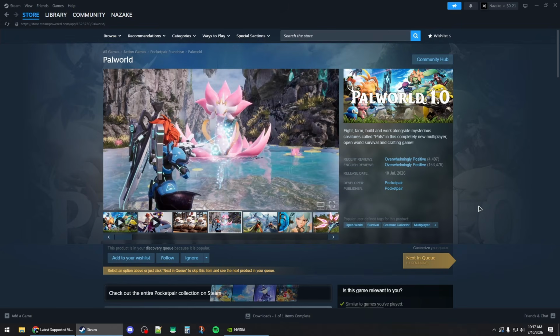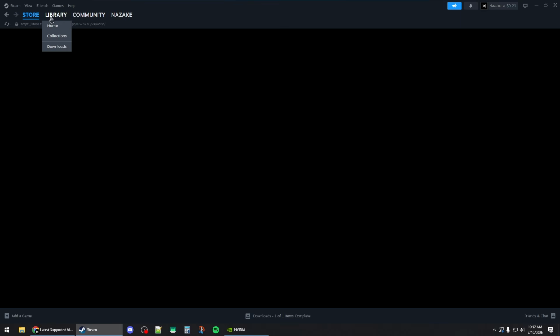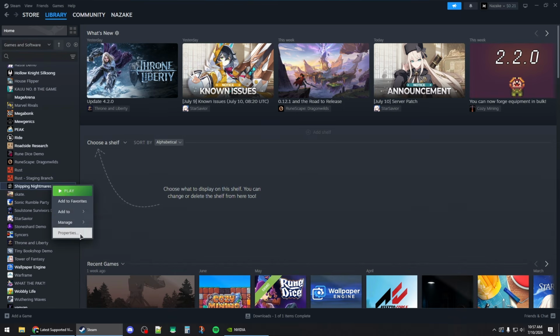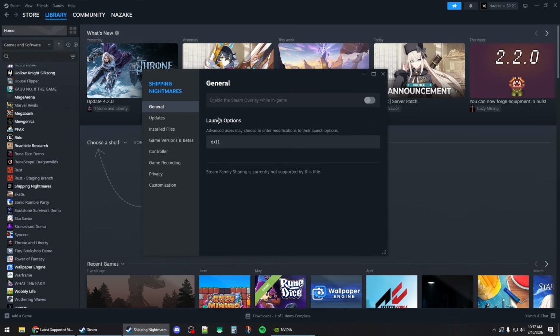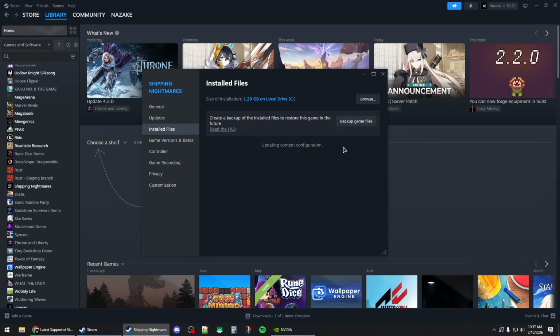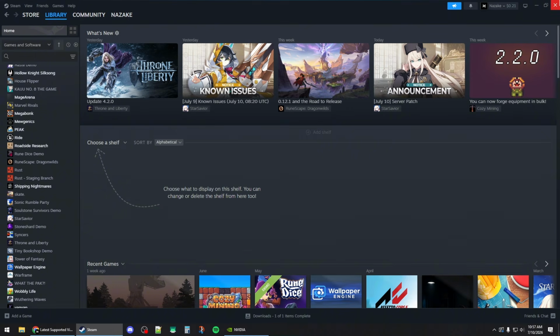How to fix Palworld 1.0 crashing on Steam. So first, you want to go to your library, right-click on the game and open up the properties. Now in the launch options, you want to add -dx11, and then go to installed files and verify the game files. Now once this is completed, you can close Steam completely.